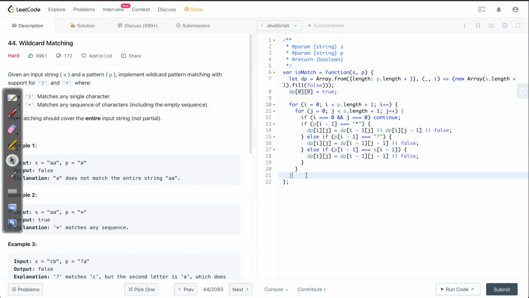So now we have taken care of all the conditions. We only need to return the final cell from our dp array, and the final cell will be dp[dp.length minus 1][dp[0].length minus 1]. That is our return value. That should be our answer as well.